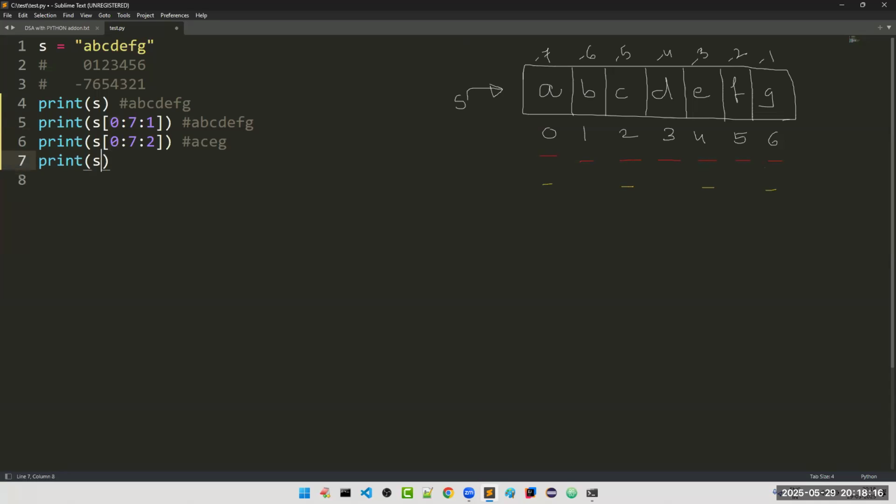So now print of s. I'm taking 0 colon 7 colon 3. Tell me how much we have to add every time? 3. So starting index is 0. 0 plus 3 is 3. 3 plus 3 is 6. 6 plus 3 is 9, but 9 is not included.